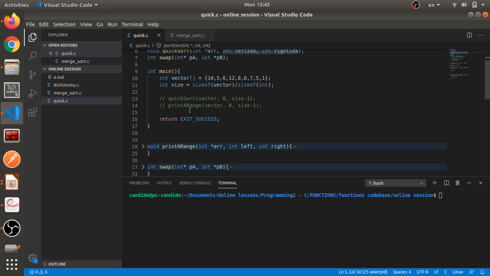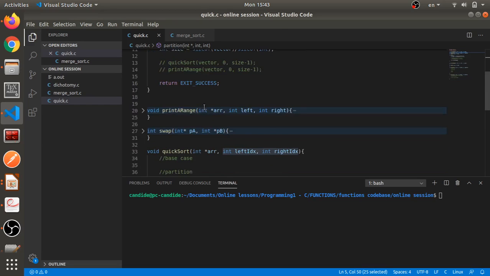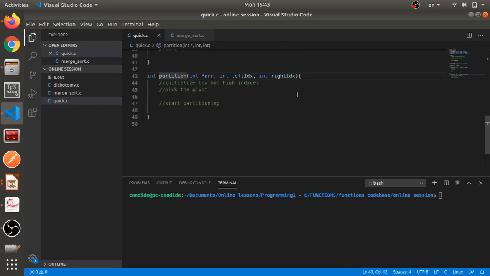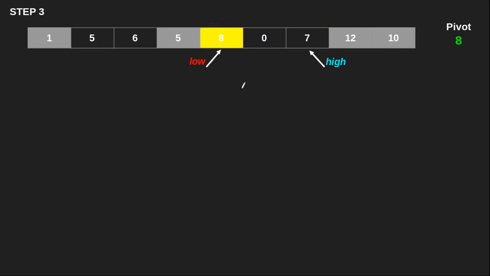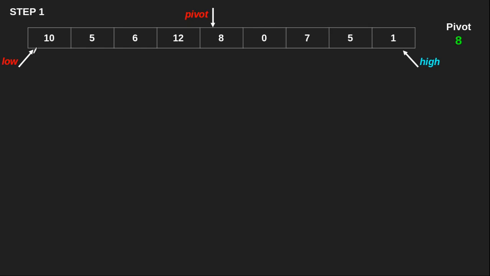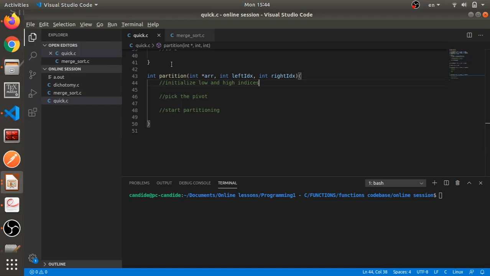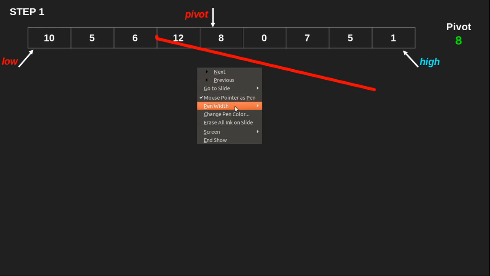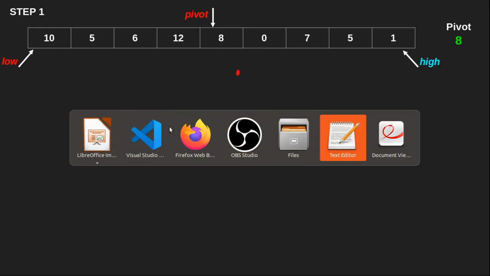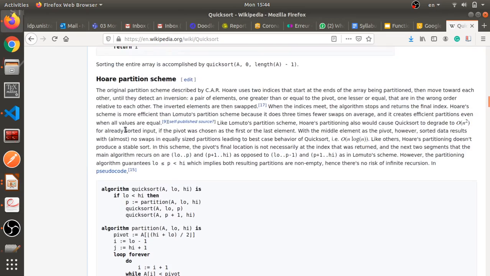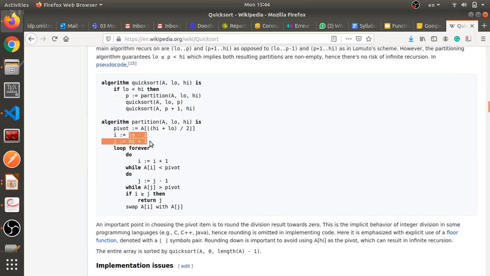Okay, so first of all, we have partition. I have already marked the tasks that we are supposed to do. First of all, we have to initialize low and high indices. If we get back to this, as you can see, the low index should start from the beginning of the array, and the high index should start from the ending of the array. But if we do this, it will be slightly different than this pseudocode, because they start somewhere like this.